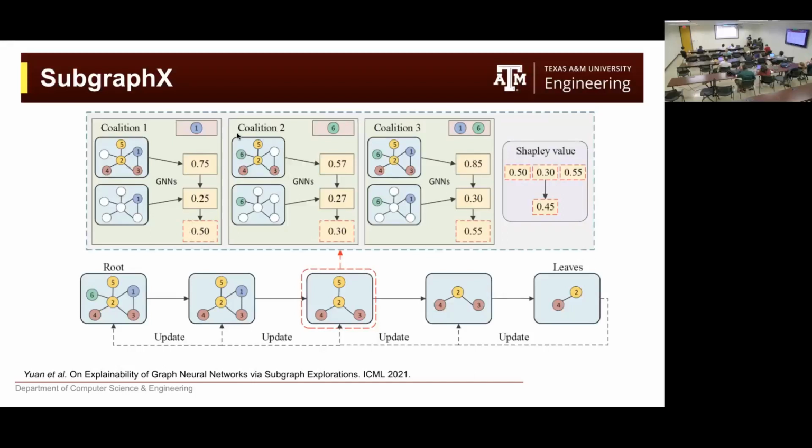And in the second subgraph, the correlation is node 2, and the subgraph with node 6 is 0.57, and the node 6 without the subgraph is 0.27, and the final marginal contribution is 0.23. And the final Shapley value will be the weighted sum of all the possible correlations, which is 0.45.